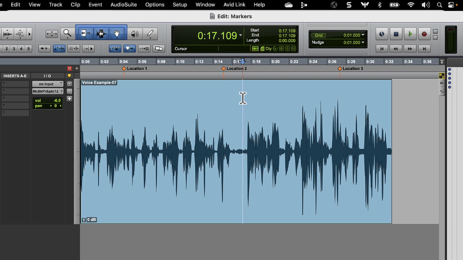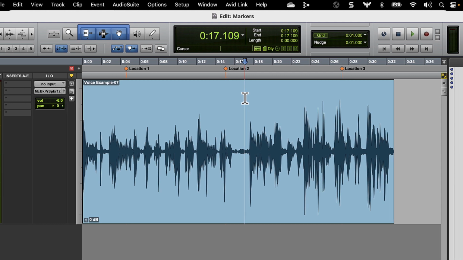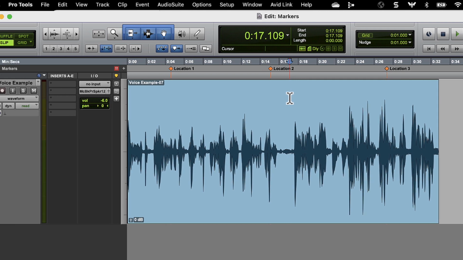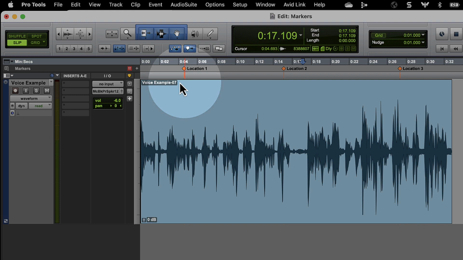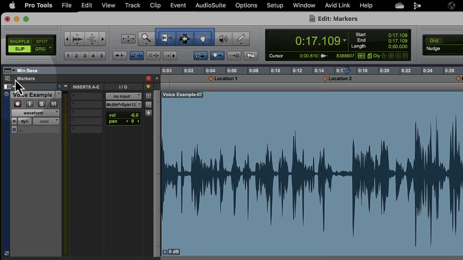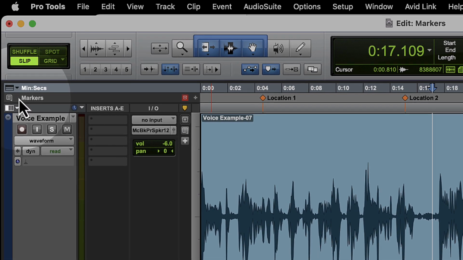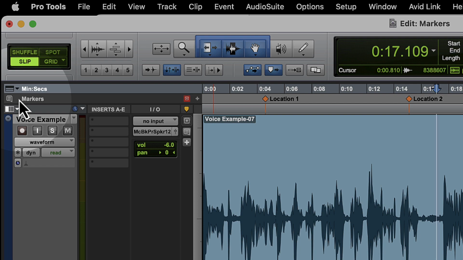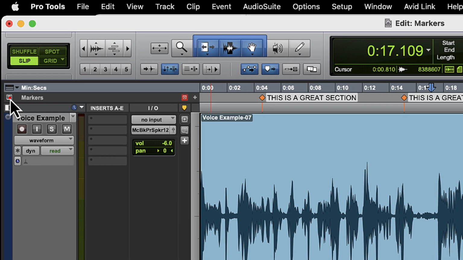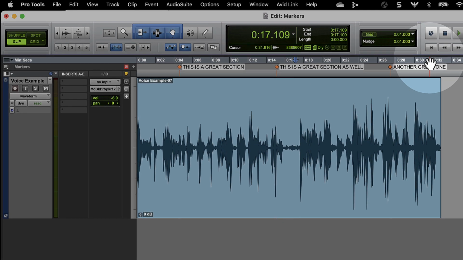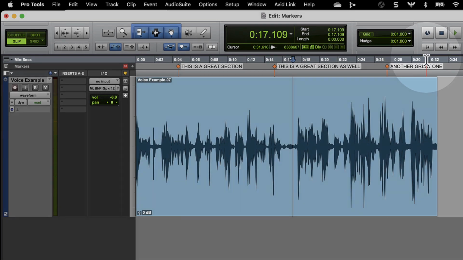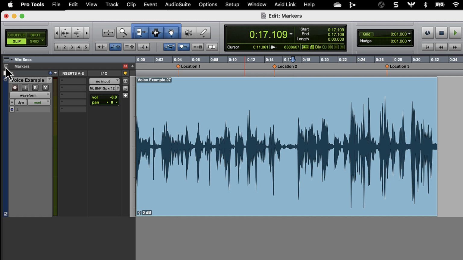By default, what we're going to see in the marker lane is the marker and the name of the marker. But if you'd like to see the comments that you left on the marker, simply move your cursor over to the far left of your screen next to the marker lane, and you'll see a little box. If we click that box, it will now show all the comments in the timeline instead of the names. Feel free to alternate back and forth as many times as you need.